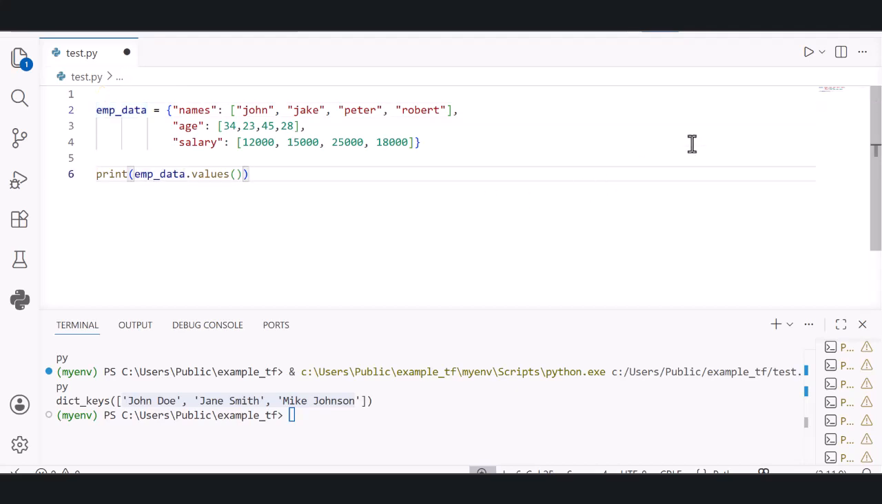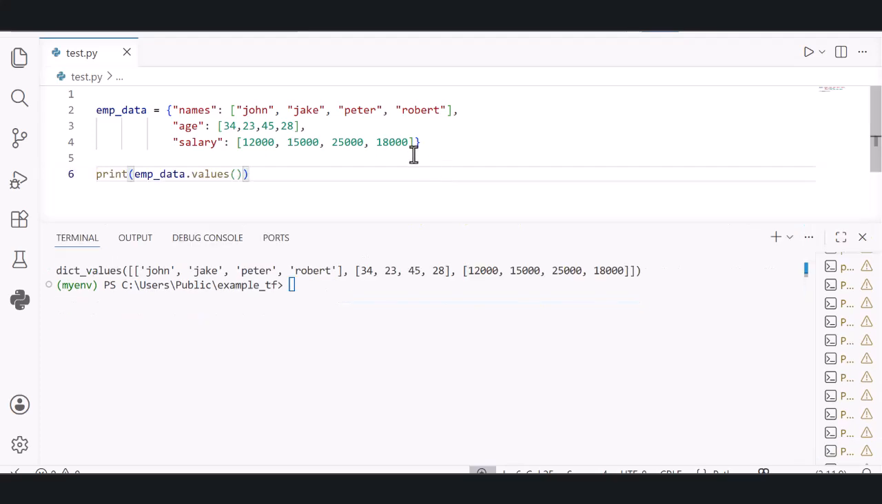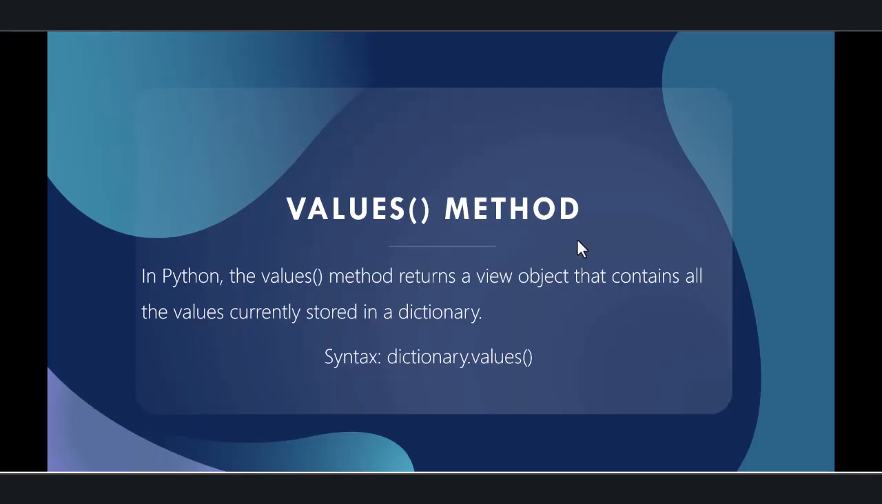Now I'll show you by running this code. You can see dict values: all the values of names, of age and of salary which are stored in the form of lists are displayed here. This is how we retrieve the values. I hope now you are clear with retrieving keys and values.